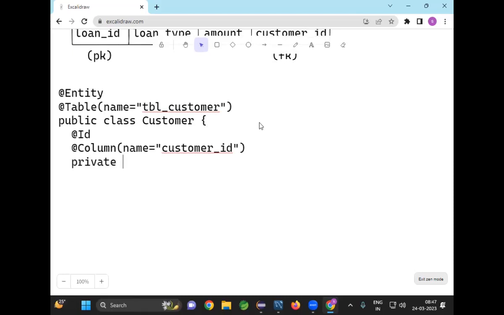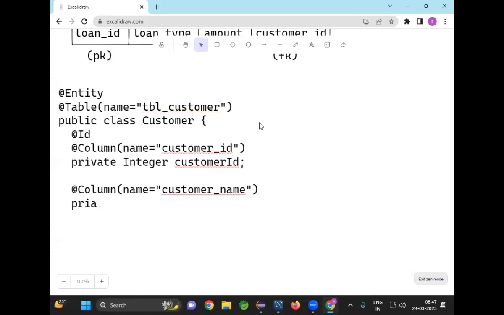Create a variable here. Private Integer customerID. Next column. Column name is customer_name. The variable I want to create is private String customerName. Setters, getters, constructor, I am not writing them. It's okay.